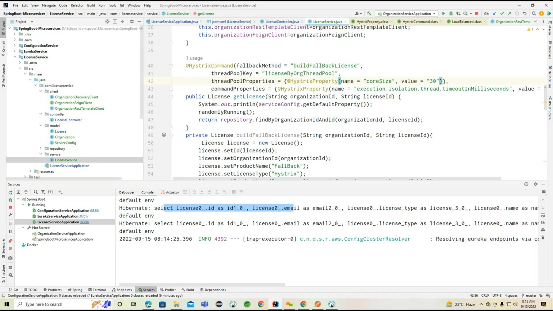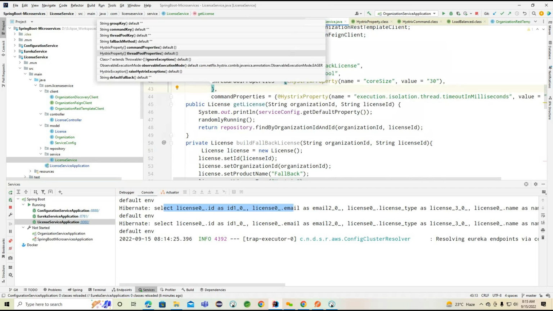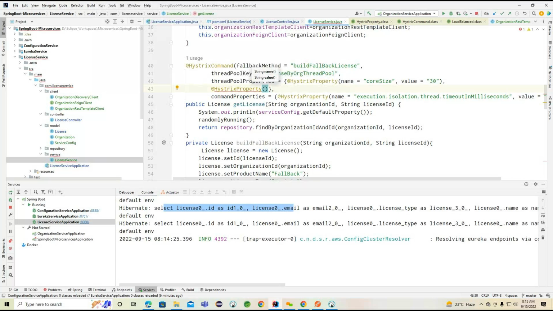Now let me add another Hystrix property, with the name maxQueueSize, and the value 10. This is the information. This section entirely provides the information regarding the bulkhead pattern. This is something like the fallback, and this is the circuit breaker we identified. These are all the pieces of information we are providing here.